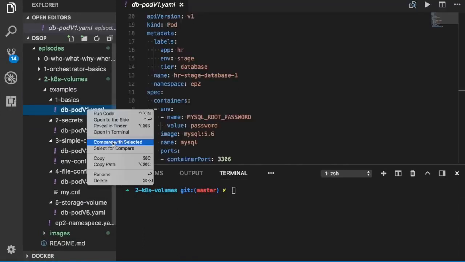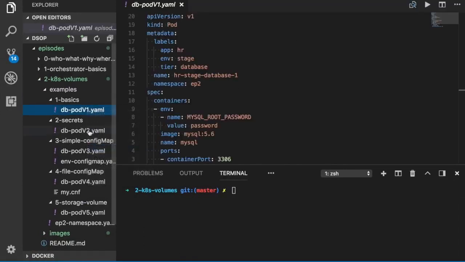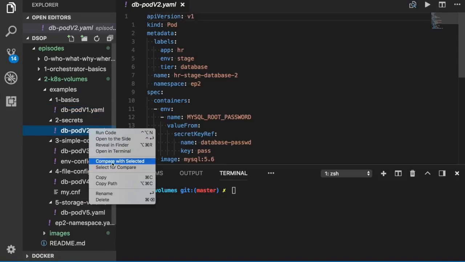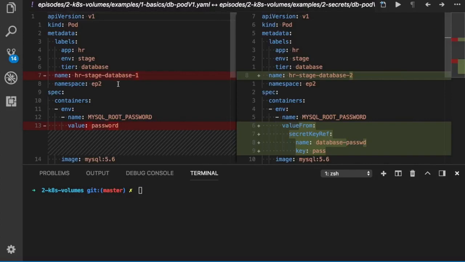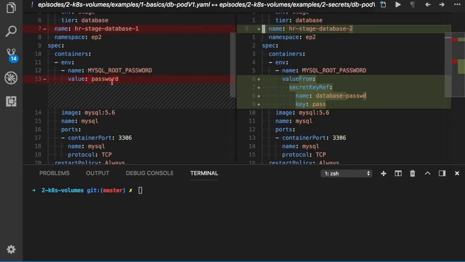Switch over here and take a look at how this changes our config. Not very much. We're going to change the name from 1 to 2, and rather than having our password hard-coded right in our specification, we're going to do valueFrom secretKeyRef. That secret is going to be called database password, and the key that we're interested in is going to be pass.